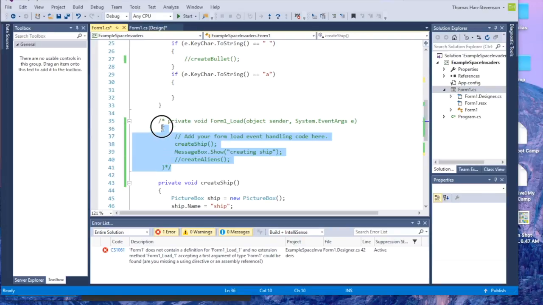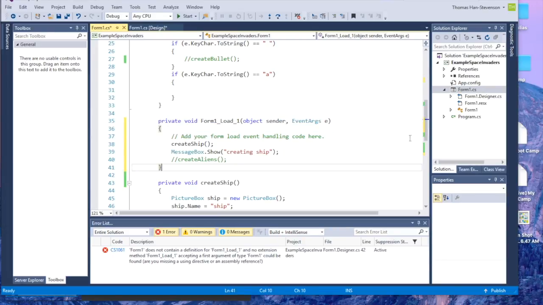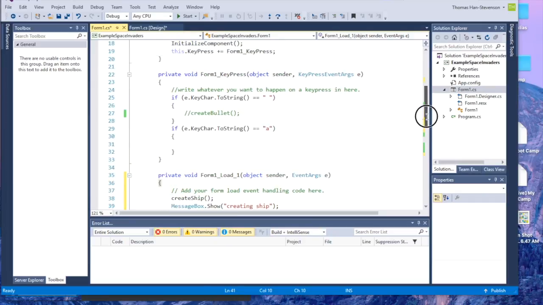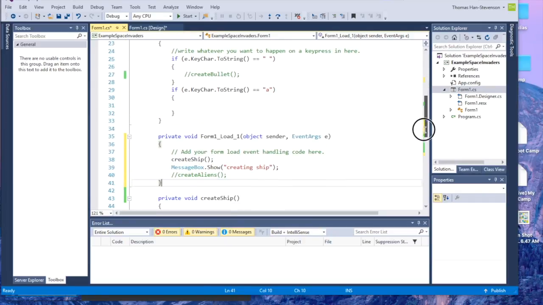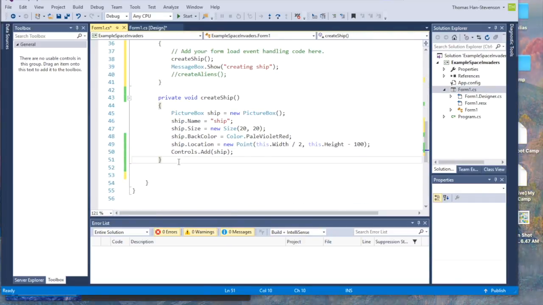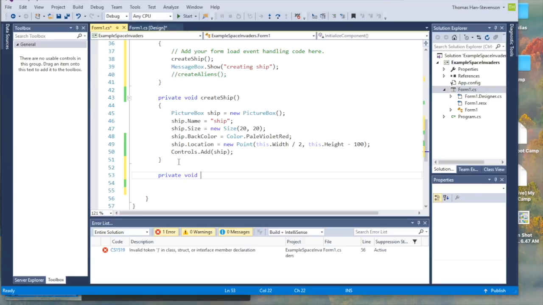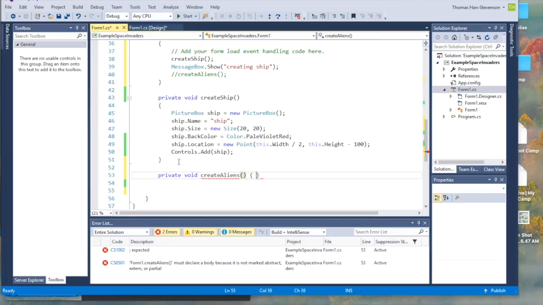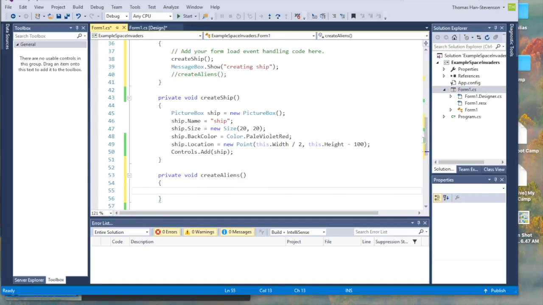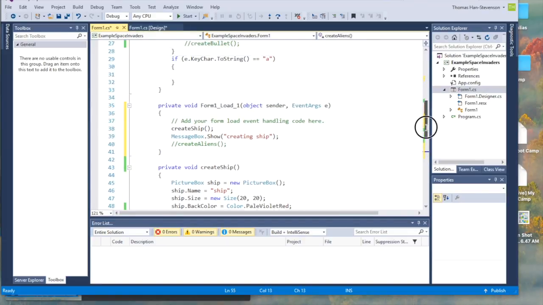And I'm going to replace this one that we figured out wasn't correct. And that's looking a little bit cleaner. So there we go, create ship. And next up is private void. It's not returning anything. Create aliens. It's just going to run away and create me some aliens. So there is the declaration for our method.